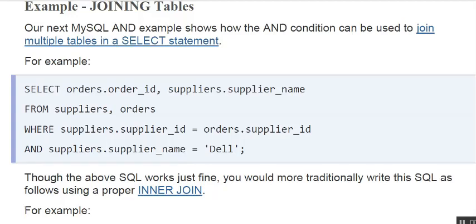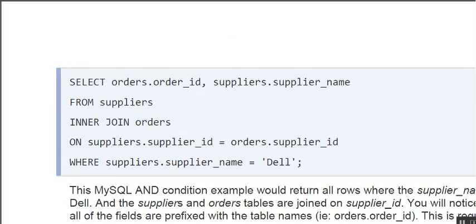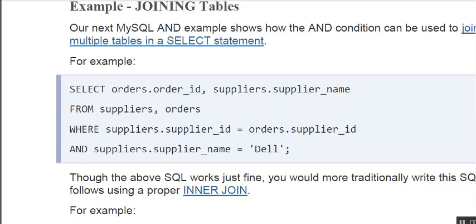So the above explanation is just for fun. Now we have a more traditional explanation for the inner join. This is something called the inner join type of joining tables.